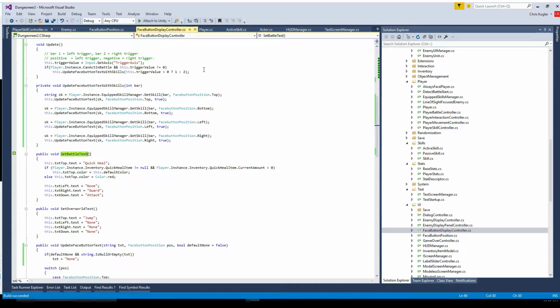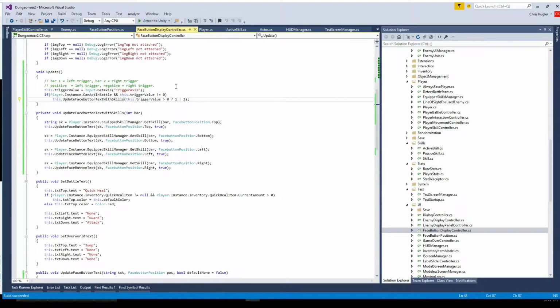And I've been operating with this set battle text thing. I'm also about to start doing a bunch of unnecessary calls to setting these values. Like I said before, I need to devise a system by which I track the various states and only act when the state changes.